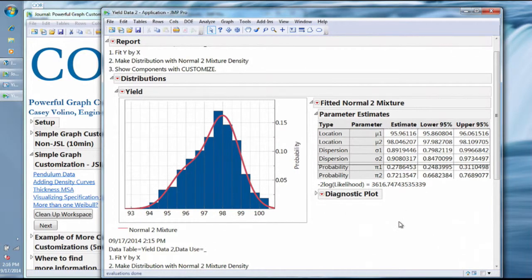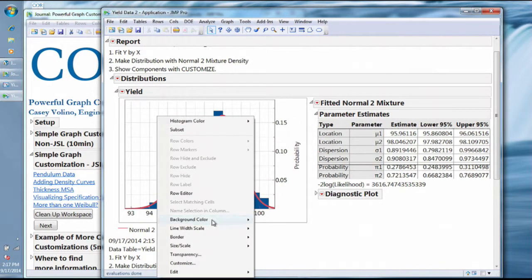And so I've had questions in the past, like normal 2 mixture, can you explain that to me? What is that really doing? So one nice way of showing this, if that ever happens to you, is to show the individual distributions on this plot. So what it says is I have 2 distributions. One of them has a mean of 95.9 with a standard deviation of 0.89, and one has a mean of 98.04 with a standard deviation of 0.908. And this is the proportion of the 2 distributions. So I'm going to go ahead and add those on.